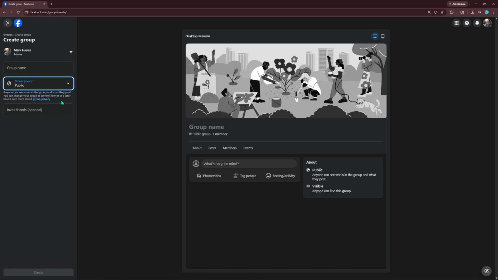Consider the purpose of your group when making this decision. If it's meant for a close community or a specific audience, a private setting might be best. On the other hand, if you want to reach a broader audience, a public setting could be the way to go. Once you've selected the privacy setting, you can start inviting friends who you think would be interested in joining.